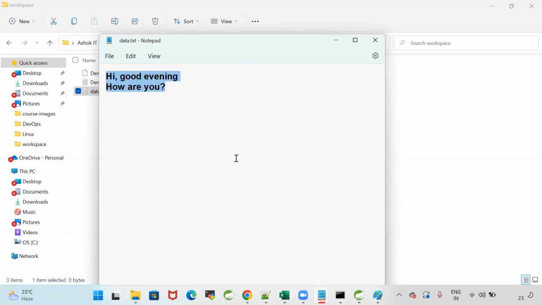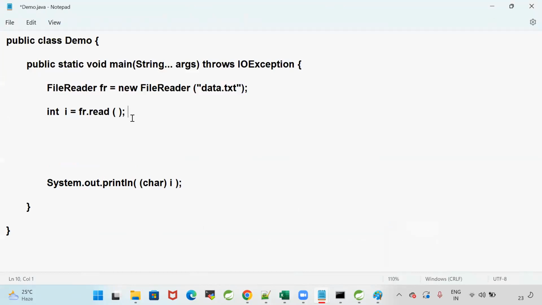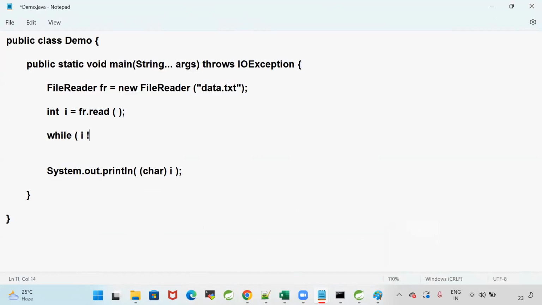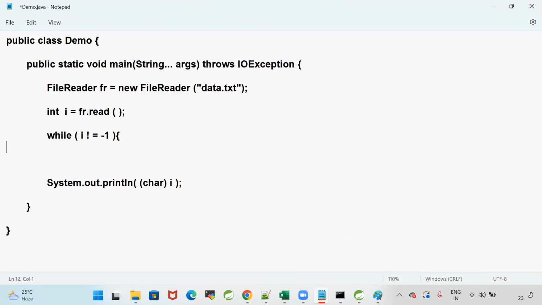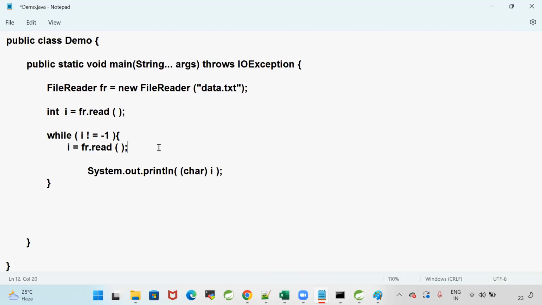Good. Now, how can we write the logic for this? int i = fr.read(). What is the meaning of this? It is reading the first character. Then I need to write a loop: while i is not equal to -1, then what will I do? i = fr.read(). I will reinitialize the i variable, convert that i variable into a character, and print it. This is the logic.